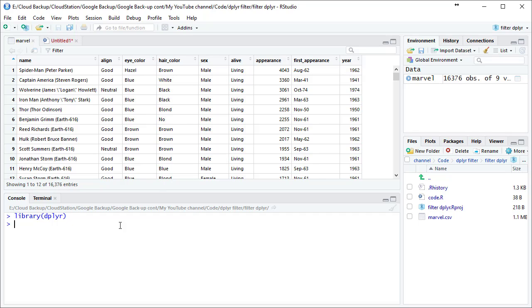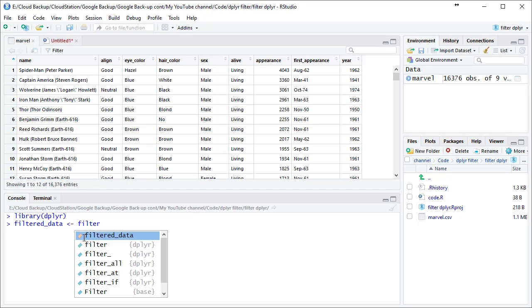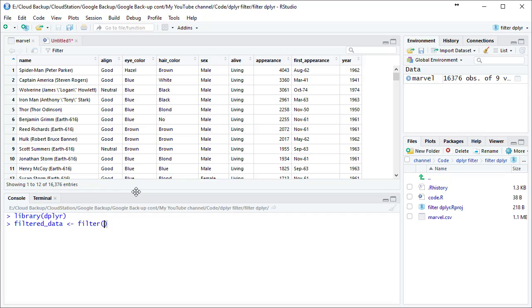So let's say we wanted to return all Marvel characters with blue eyes. Store the results in filtered data. We just use the filter function. Now the first argument is just going to be the data set that we want to filter. In this case, it's called Marvel. And now the second argument is just going to be the column that we want to filter. So in this case, it's eye color. And then we just say the values that we want to return. So in this case, it's eye color that equals, and make sure you use two equal signs, blue.